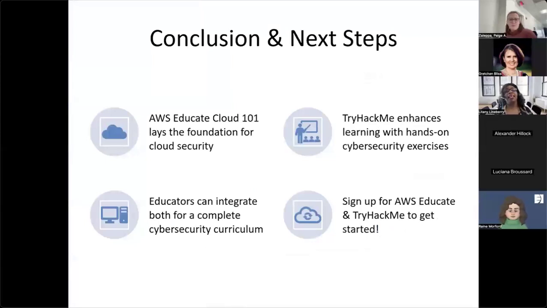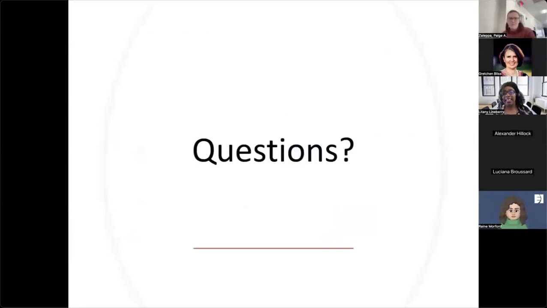So again, AWS Educate Cloud 101 lays a great foundation for cloud security. TryHackMe enhances learning with hands-on cybersecurity exercises, and signing up for both AWS Educate and TryHackMe is free. It really is easy to incorporate within your online course. So there is that. Are there any questions that anyone has?